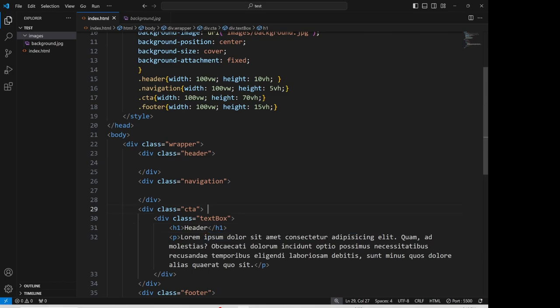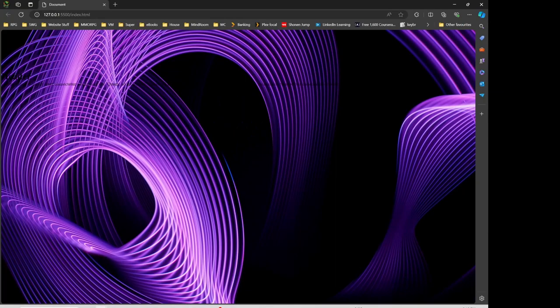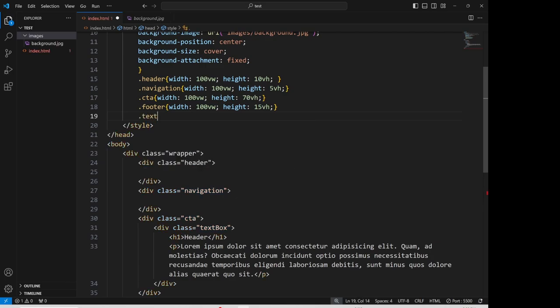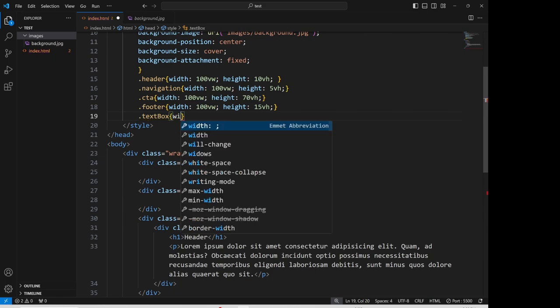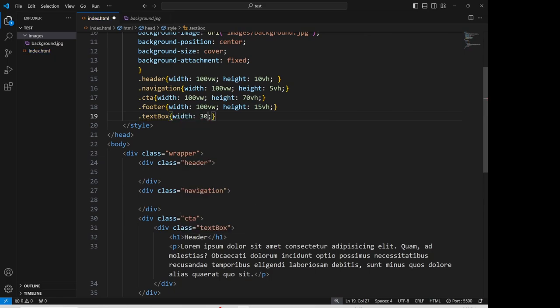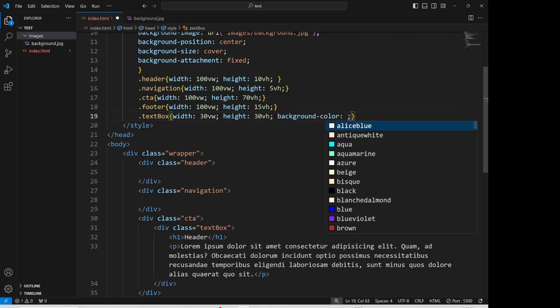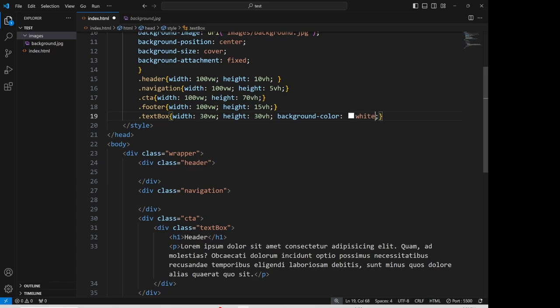Now, once again, I just did a Control S to save it, and an Alt Tab. You can see it's still there, it's still black. So let's play around with this text box. So dot text box brace. Let's give it a width of about 30 VW. That means it's effectively 30% of the width. We will give it a height of, let's just give it 30 as well. So we'll make a little box. VH, give it a background color of white. So that means we're going to see our black text.